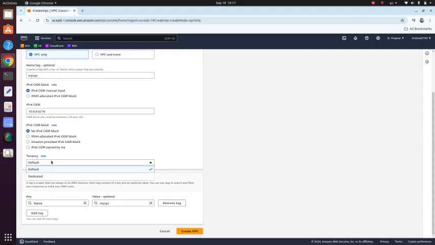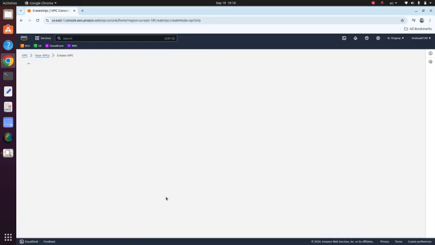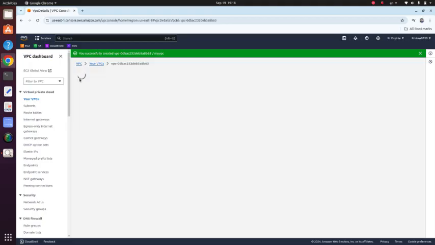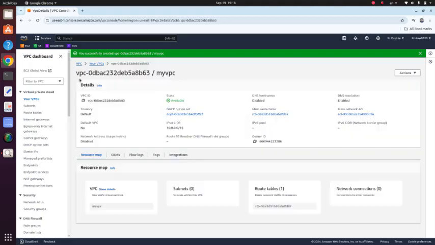Inside tenancy there are two options, default and dedicated. We keep it default because we can't choose dedicated. Dedicated is generally used for a dedicated host, whereas we are using a general purpose EC2 instance, so we just take the default. The name is my VPC. So create VPC. Our VPC is created.